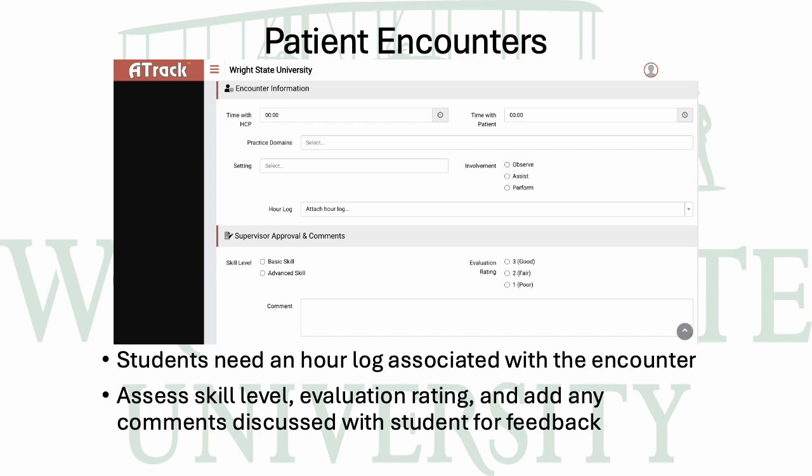All right, and then the encounter information. This is extremely important to emphasize with your students. They have to have an hour log that is associated with this encounter. Otherwise, you're not going to be able to approve it. So when they're doing their hours, they need to just attach an hour log with you to this specific patient encounter. They also can put the time that they spent talking with you and the time that they spent with the patient. They also need to fill in kind of what the practice domains are. So the main ones are going to be evaluation and therapeutic intervention.